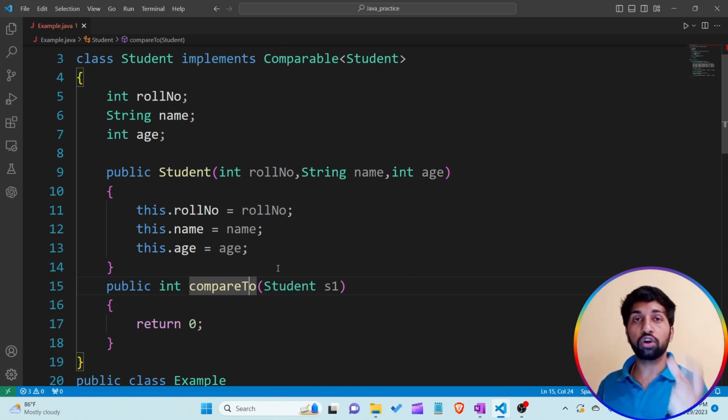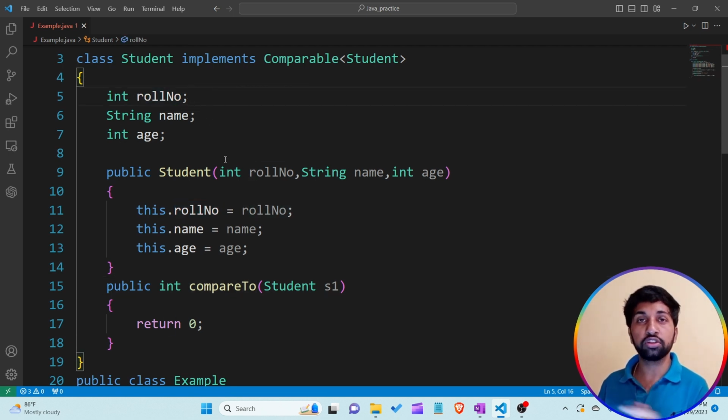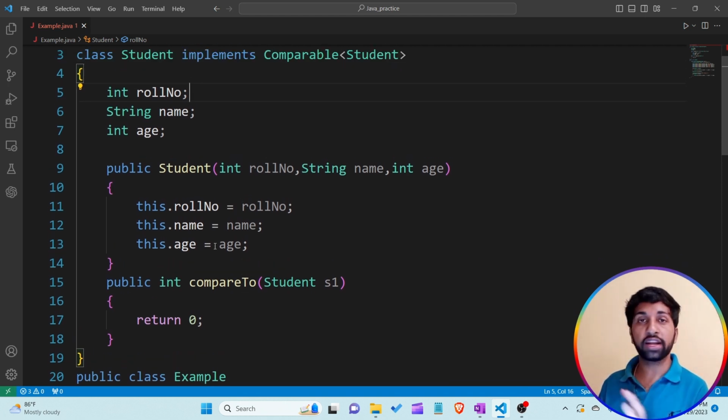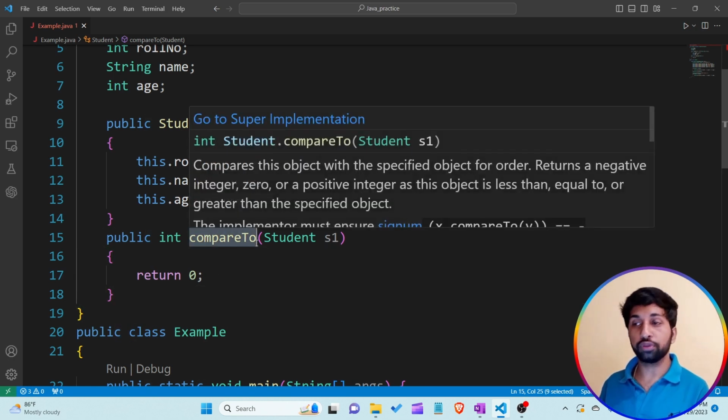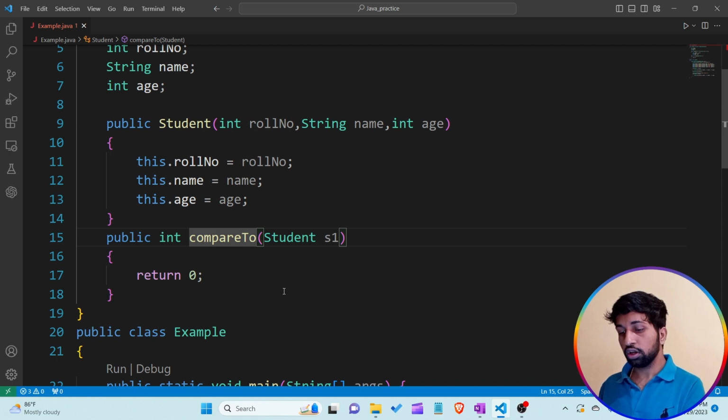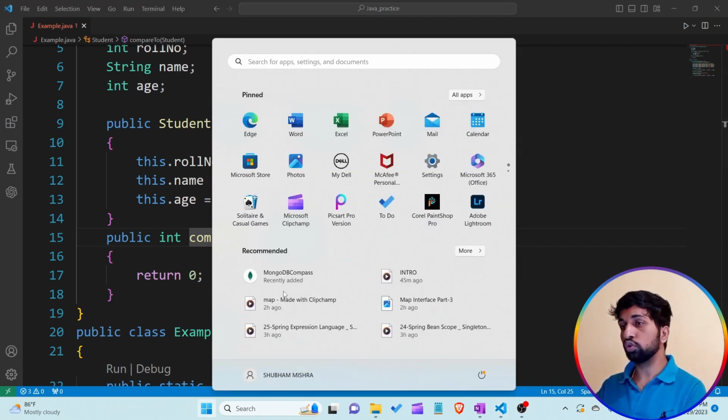You want to sort the objects of the Student class roll number wise, in ascending order. So this is your target. The question is, whatever lines of code we write in the compareTo method, how are we able to sort the student information roll number wise? So let's understand how this compareTo method works. For that, I am opening our Paint so you are able to understand.